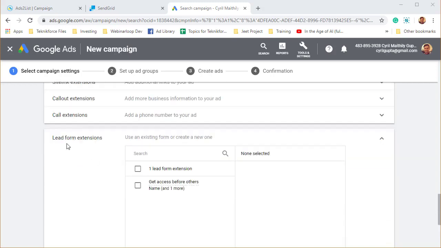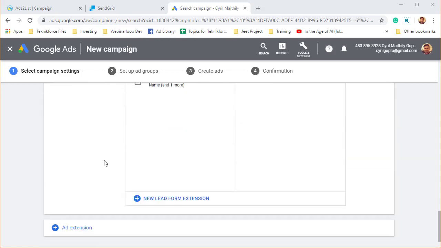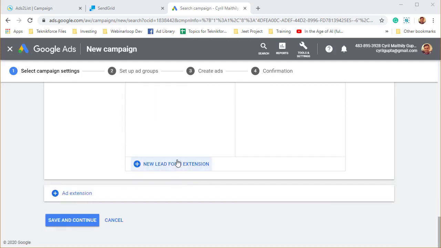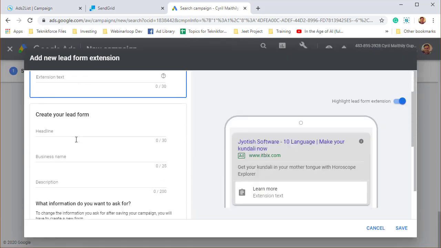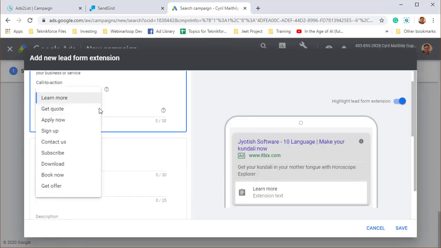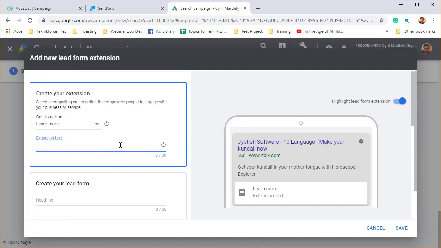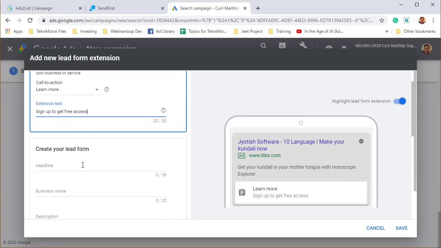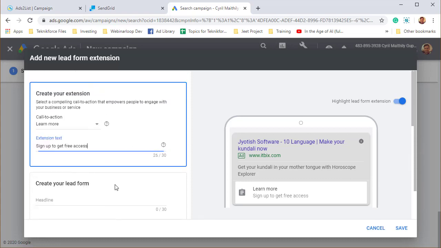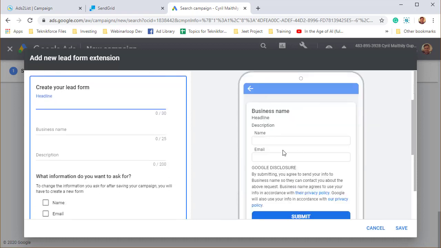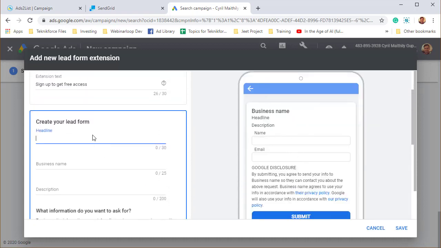Finally, I need to connect this ad to a lead form extension, to a lead form, and I can do that by clicking on new form extension. I have one there already, but I'm going to create a new one. Click on new, and then just put a call to action. You can select a call to action over here, like learn more, whatever you want. Put some text over here, sign up to get free access or whatever your call to action is. You can choose from a list here too. Put a headline, then this is your lead form. Google is going to show you how the lead form is going to look. So just give it your headline, get free access to my amazing course.